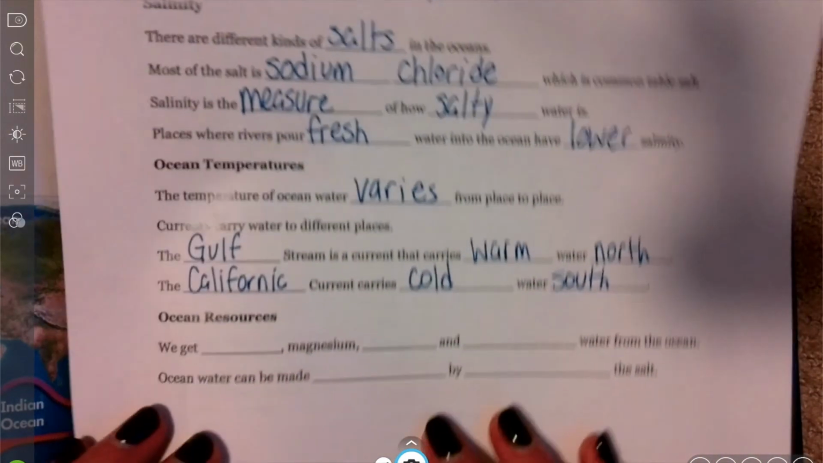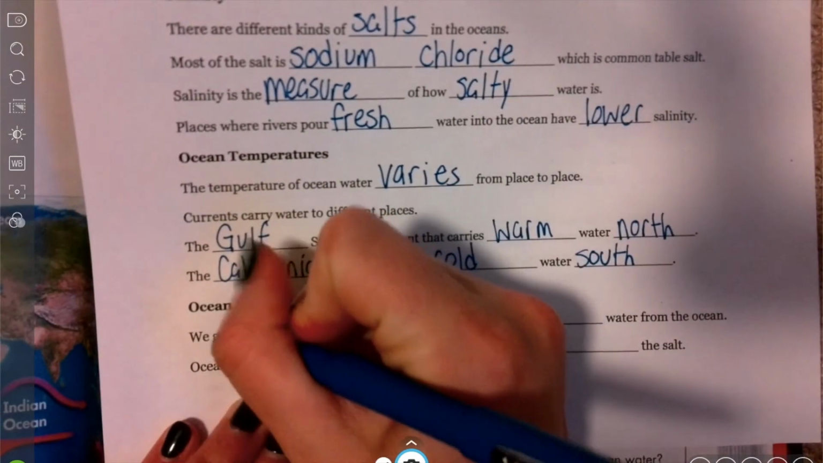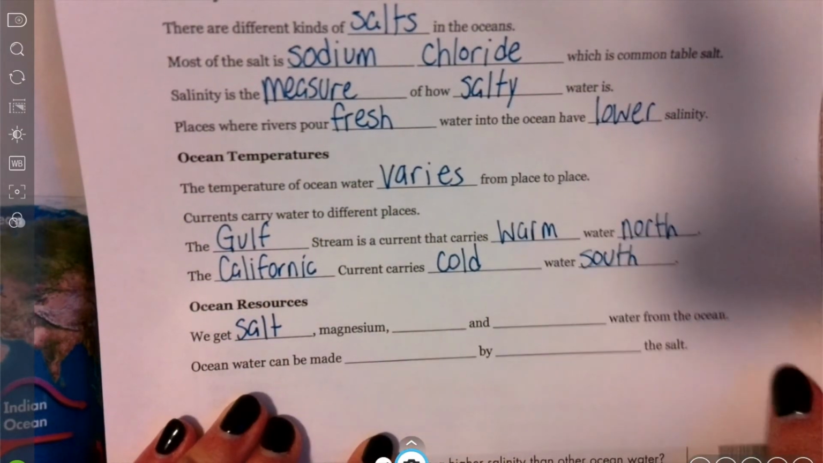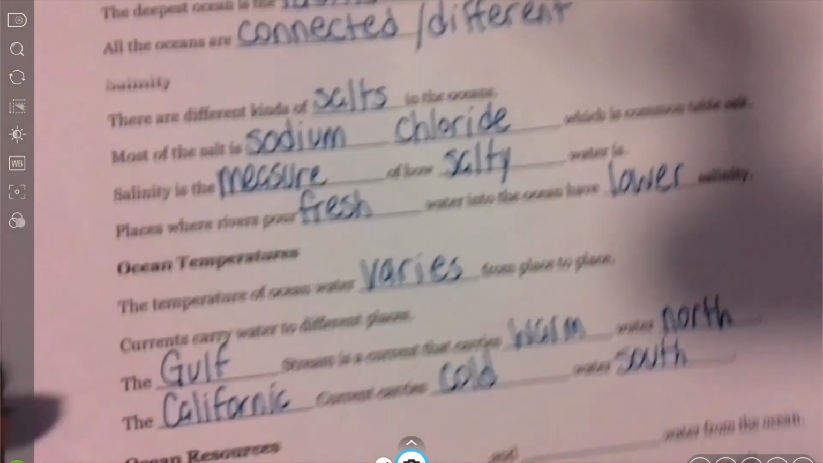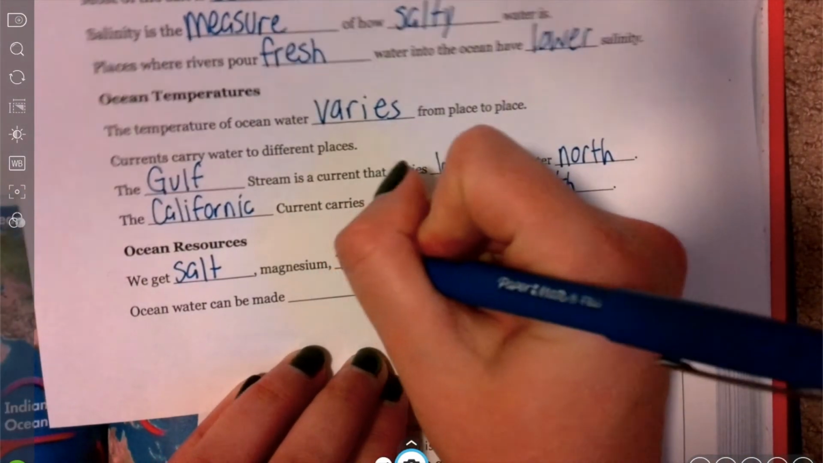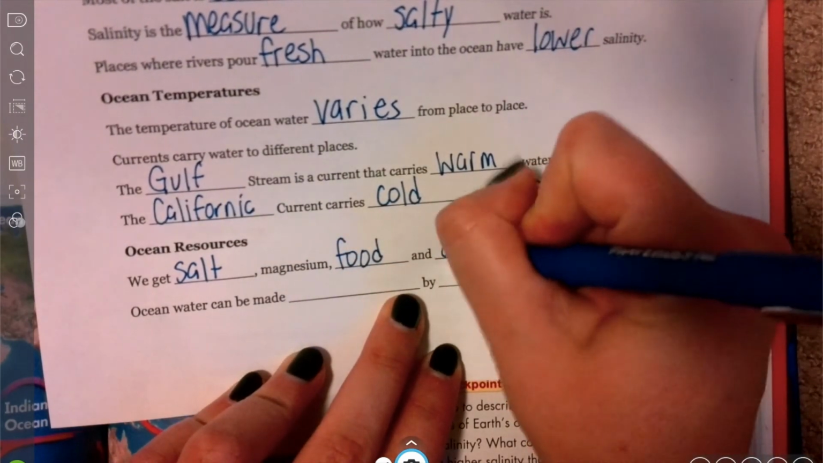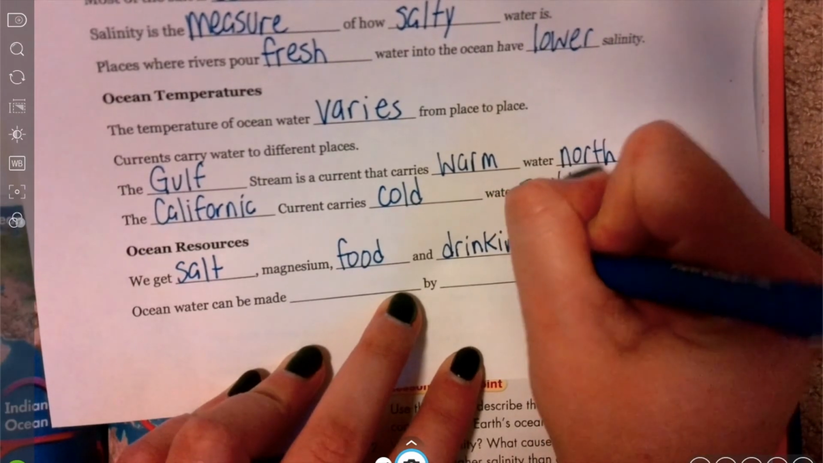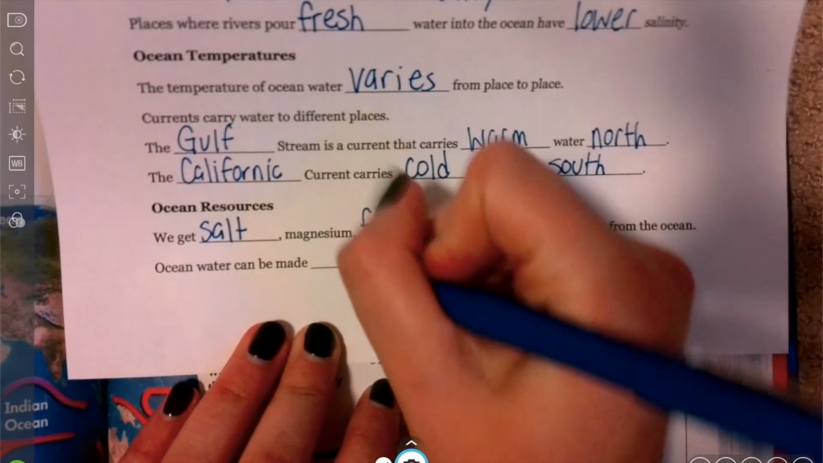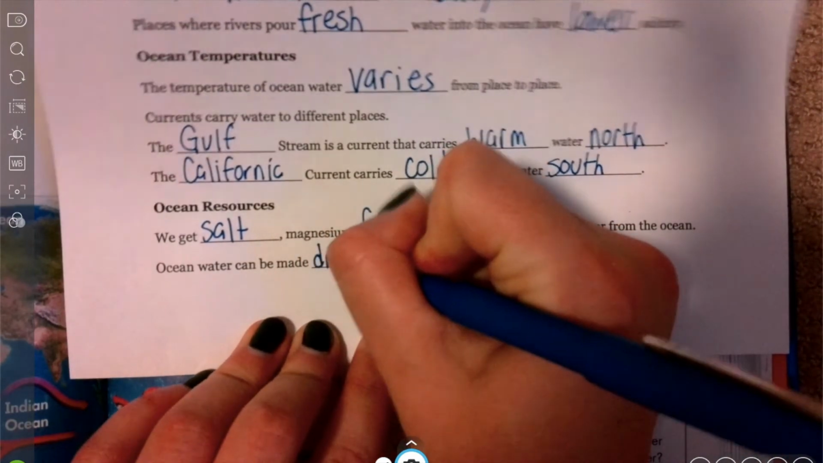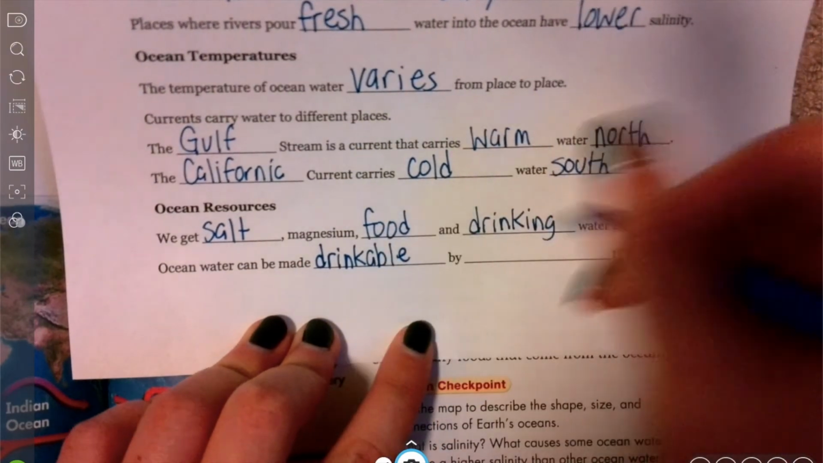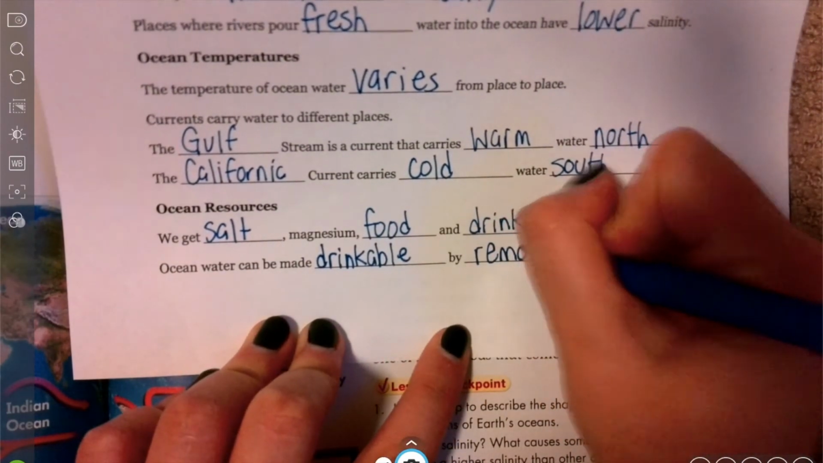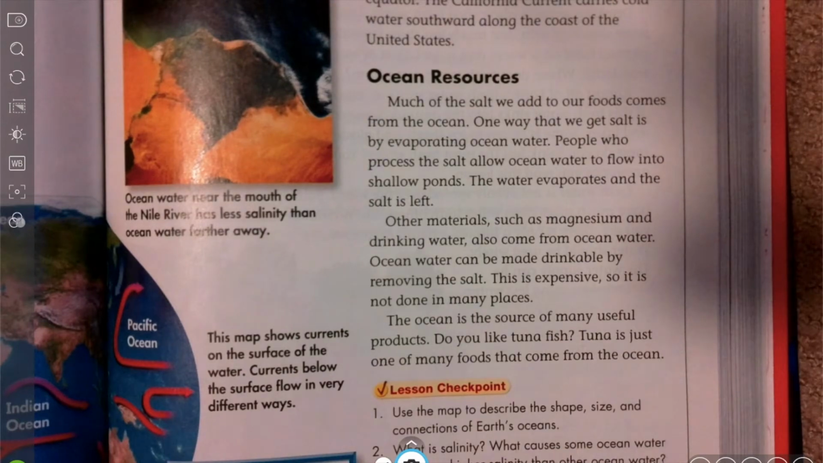So, just filling in our last part of our notes, we get salt, magnesium, food, and drinking water from the ocean. Ocean water can be made drinkable by removing the salt. So, just today we looked at oceans. As we go on in our chapter, we are going to be continuing to look at other types of water.